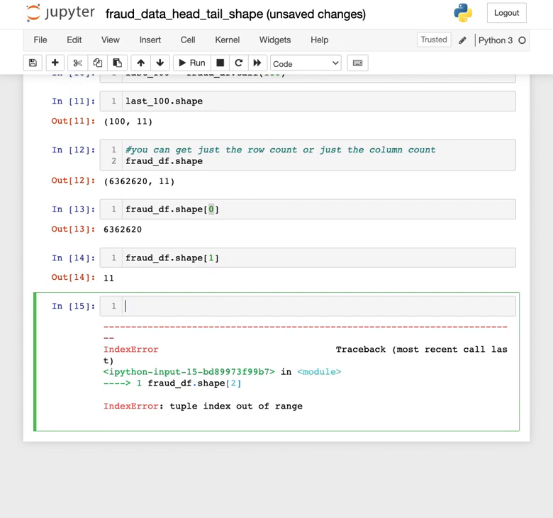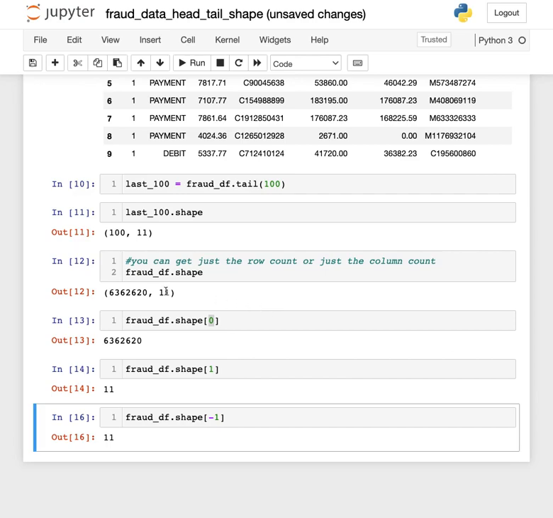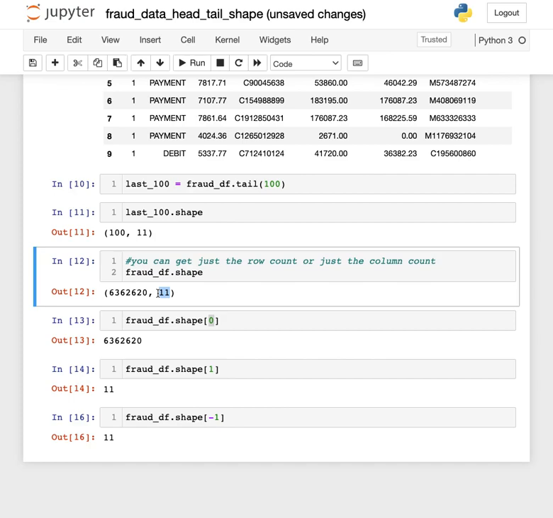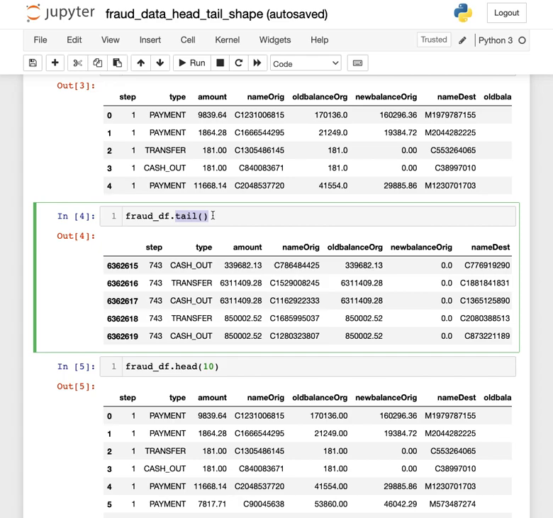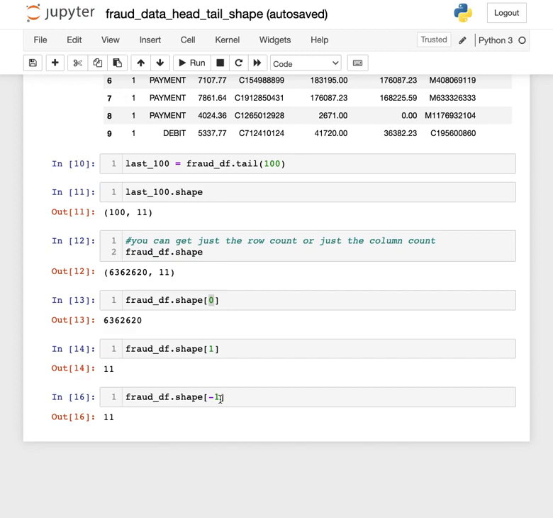Okay, great. Now let's see what happens if we do fraud_df.shape[-1]. What's going to happen then? Just out of curiosity. It gives us back the column count. Why? Because in any kind of array in Python, a list, a tuple, when you're indexing, if you want the final element, you can use -1. Just like tail starts from the bottom and goes up in a data frame, -1 indicates start from the end of your array, start counting at the last position, and then move to the front. So this -1 gives me back the final value in our tuple, which is 11.